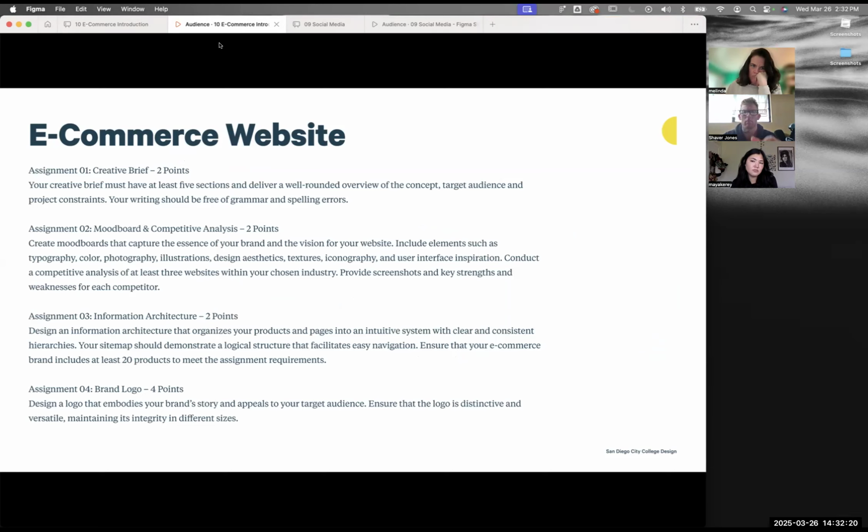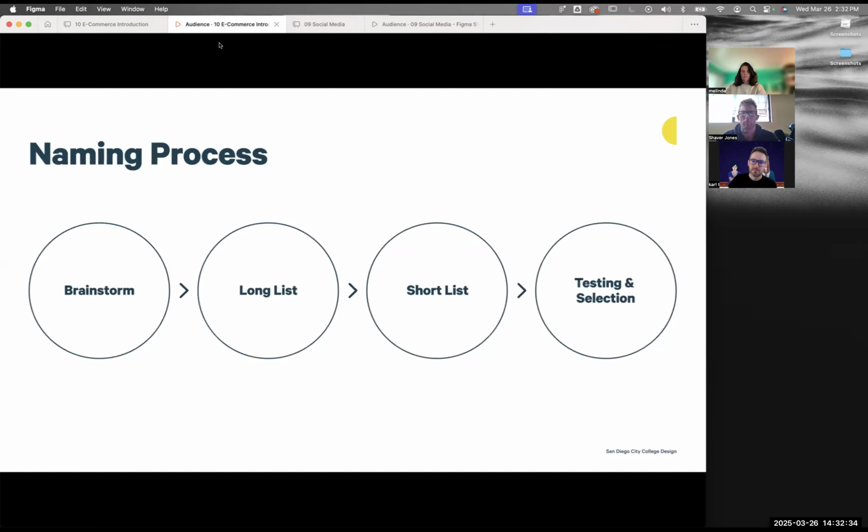But it's like a logo, right? If you're designing a logo, did you only sketch out one logo? No. You sketched out 10, 20, 30 logos. So it's really a part of the process. It's a part of this naming process. You want to brainstorm just a bunch of names.